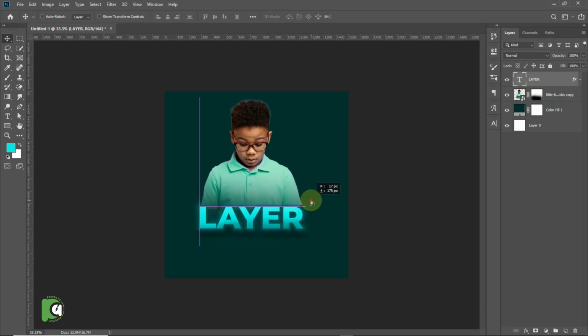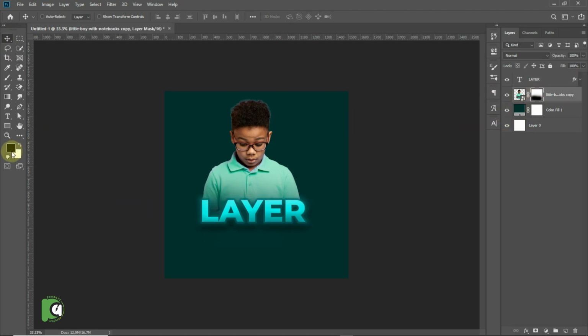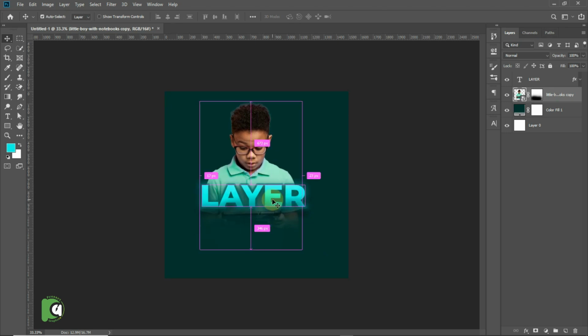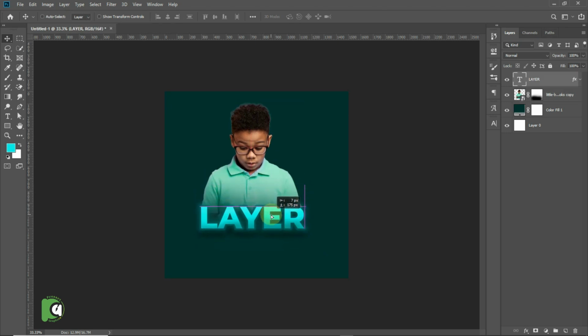Now let's say there's some side we overdid and I want to revert it back. We can also change our foreground color from black to white and just erase. You see, it's reverting the effect we just made on it. Control Z. Okay, so that's that for layer masks.